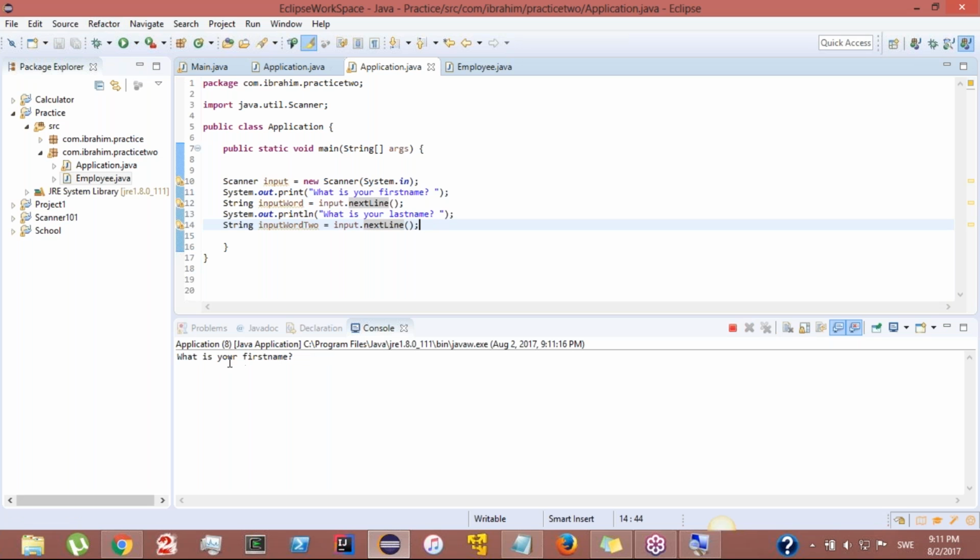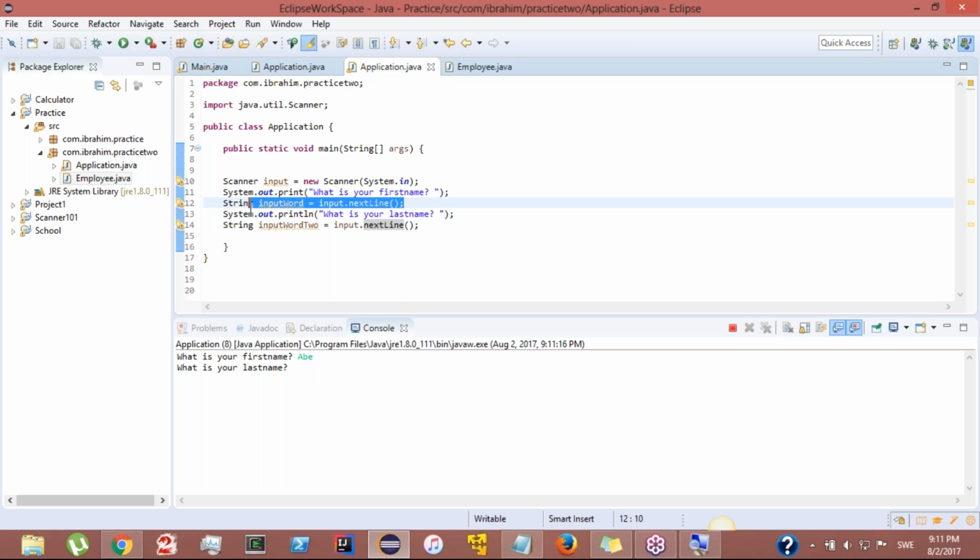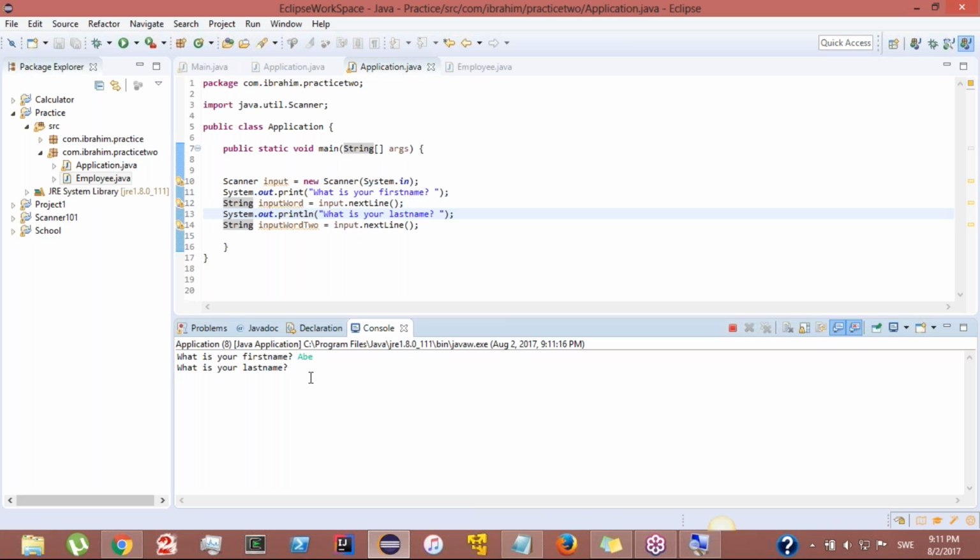If I run this, it is going to say, what is your first name? So I can say anything. I can say Abe, right? And since I have inputted something, this code has run, and it is going to go to the next line, right? So it is going to say, what is your last name? And I can put in anything really, anything that is a string or, you know, numbers.